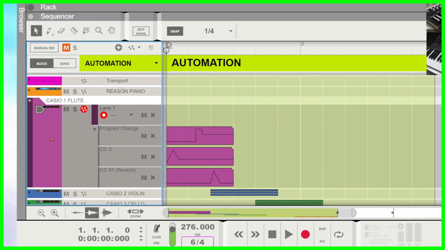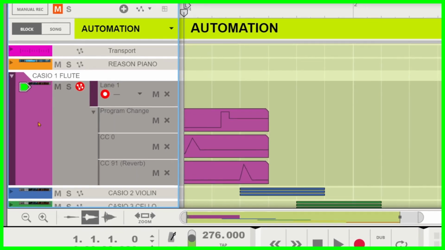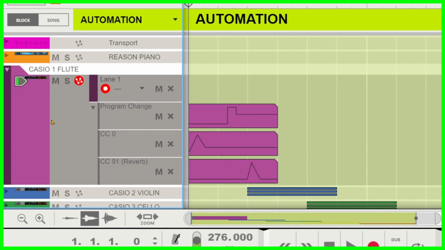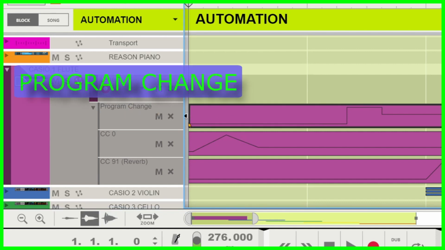Let's go in a bit deeper and have a look at the first track for Casio 1 flute. So at the moment you can hear it's not playing a flute, it's playing a piano tone. And in fact there's no note data recorded here. I've just created blocks for MIDI data, or lanes for MIDI data. The first lane is a program change.